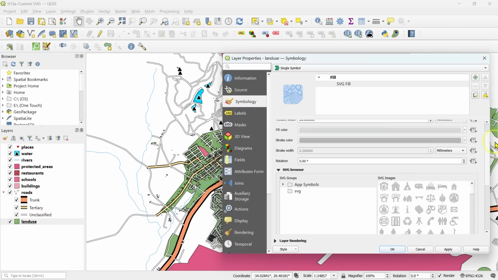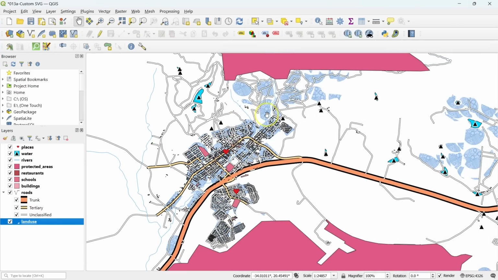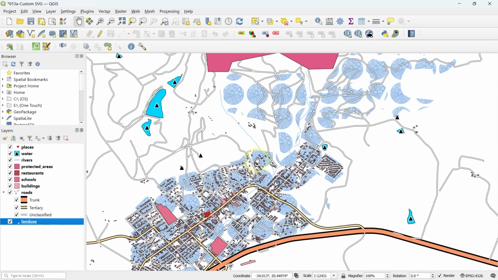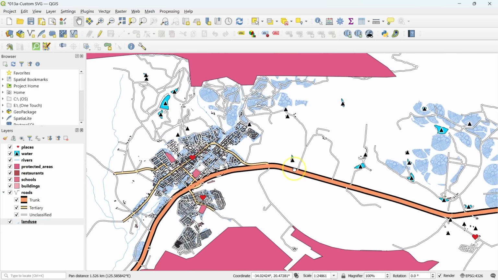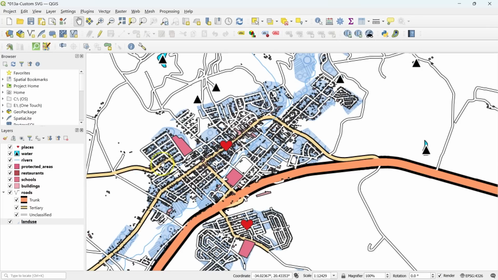Now I will directly apply and show you what happens. I will apply this, click OK, and you can see here this is giving a very weird result, right? I'm not able to identify the boundaries and all those things, and it is just going randomly. Why? Because the size of the SVG is huge compared to the size here.